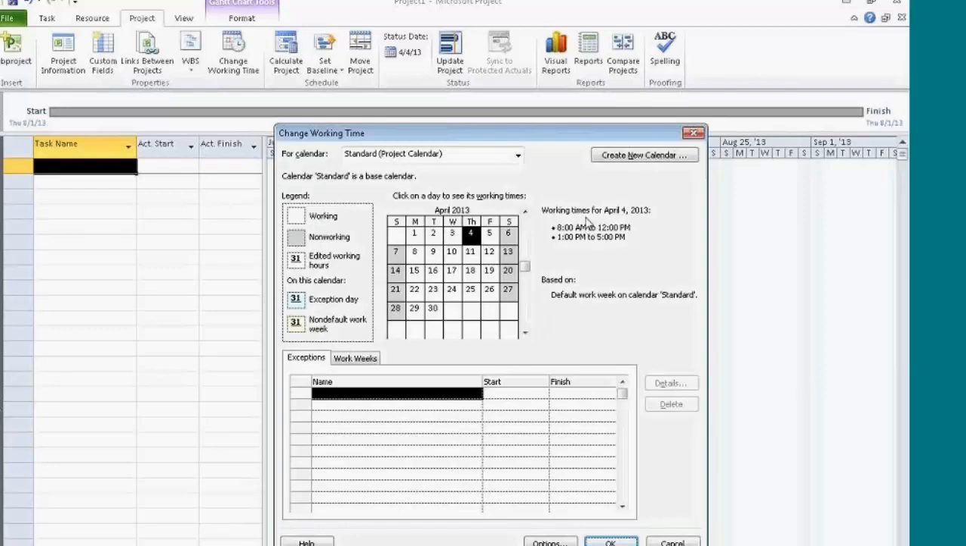If you do wish to change the working time, then you're going to have to go to Work Weeks. That's a tab that's down below. Exceptions are generally used for vacations and holidays. It can also be used to extend the workday certain days. If I click on Work Weeks, this is my default work week.